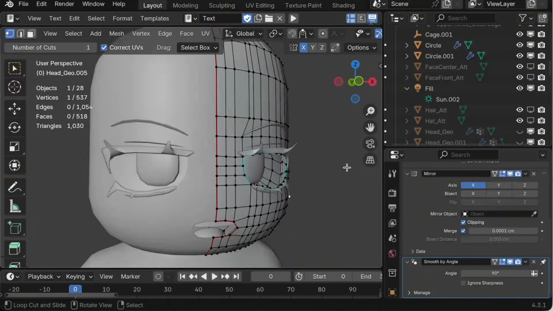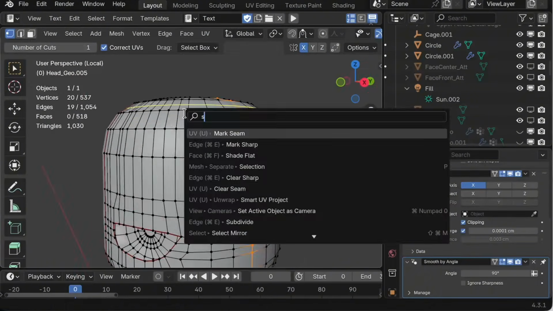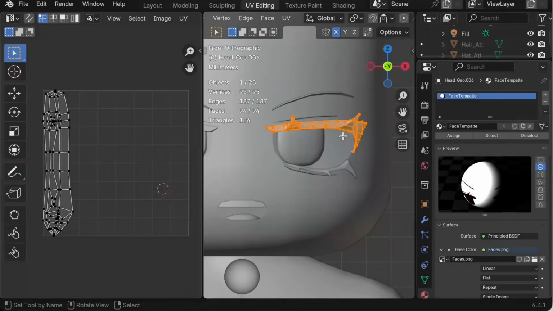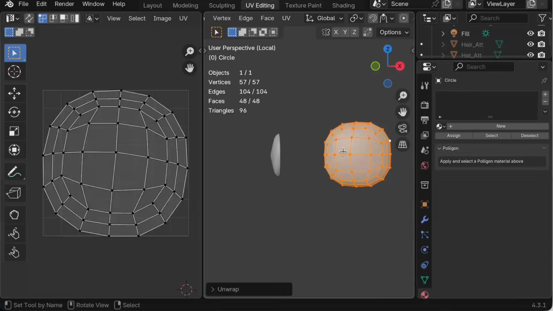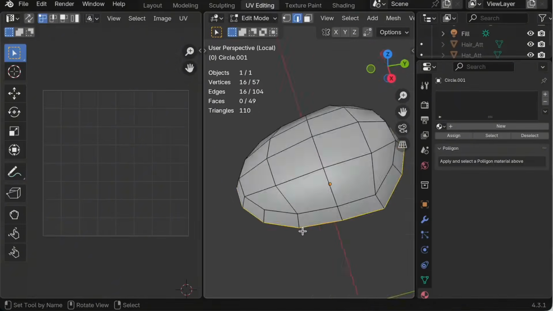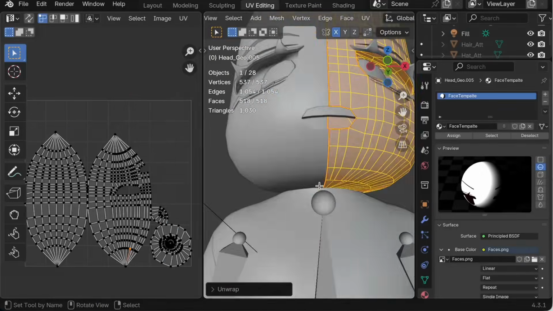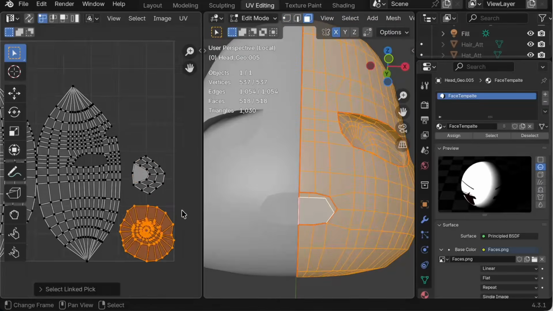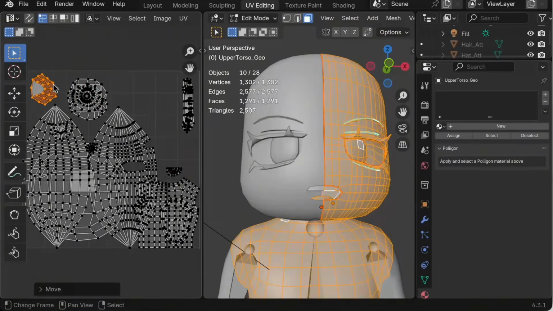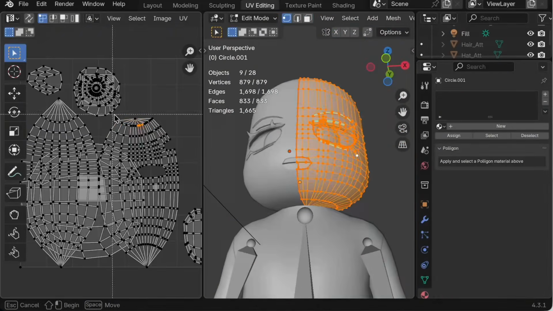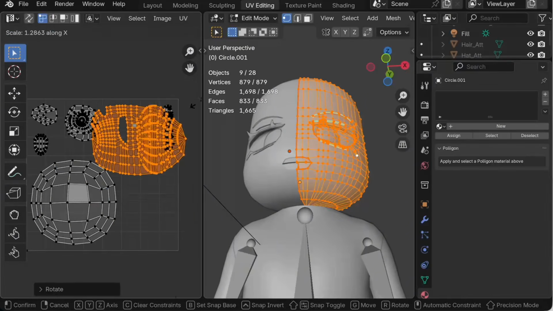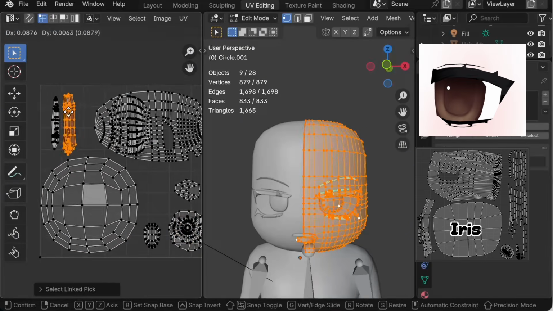Use Mark Seam to mark edges that you want to be on their own islands on the UV. Things like the eye socket edges, the mouth edge, also each individual eyelash as well. When it comes to customizing the skin color for Roblox, those parts are actually transparent on the texture, so you don't need to dedicate any amount of space on the UV for that. I'd recommend you actually making the biggest part of your UV the iris, because that's where most detail will go.